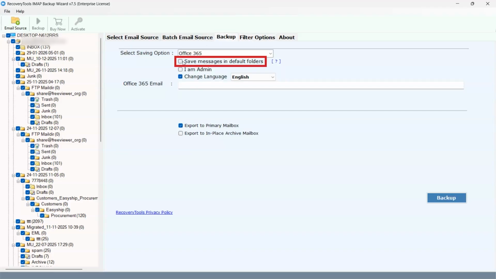The Save messages in default folder option, when enabled, will migrate emails into their corresponding default folders, such as inbox to inbox and sent to sent, ensuring the original mailbox structure is maintained. Select I am admin to migrate multiple mailboxes using a global administrator account.